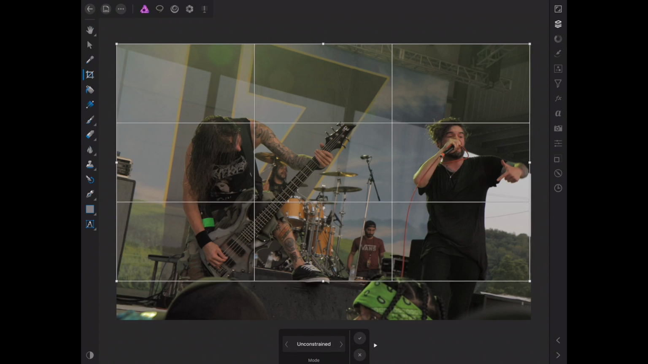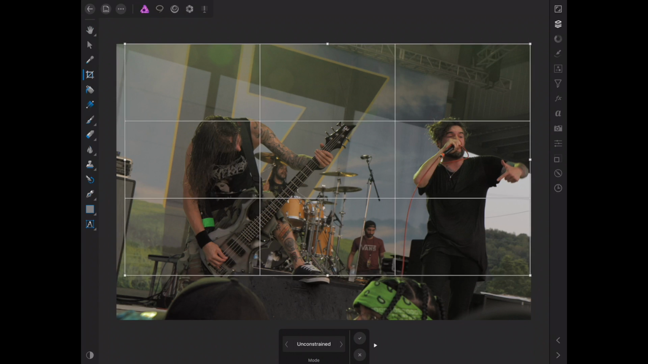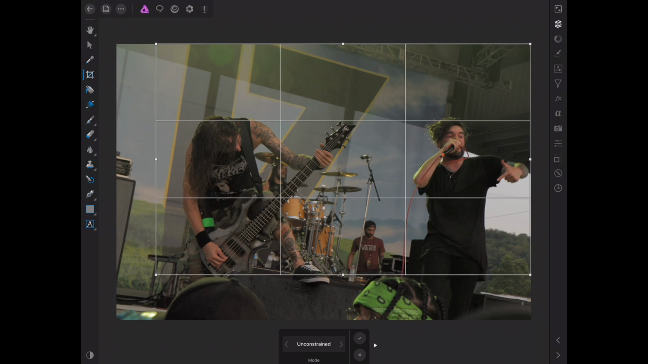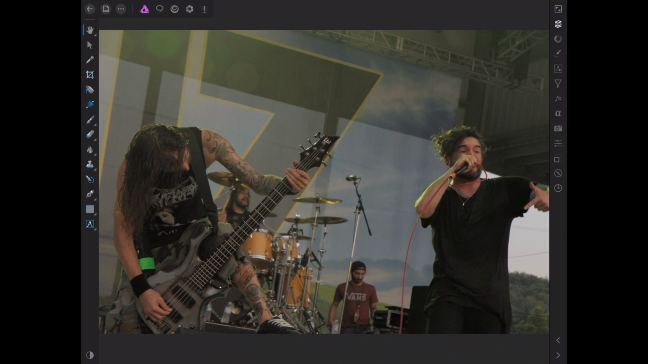So let's just kind of bring this up, and we're gonna bring this over, and right about there is gonna look good, and we are gonna crop this. Okay, cool. So that was an easy fix.